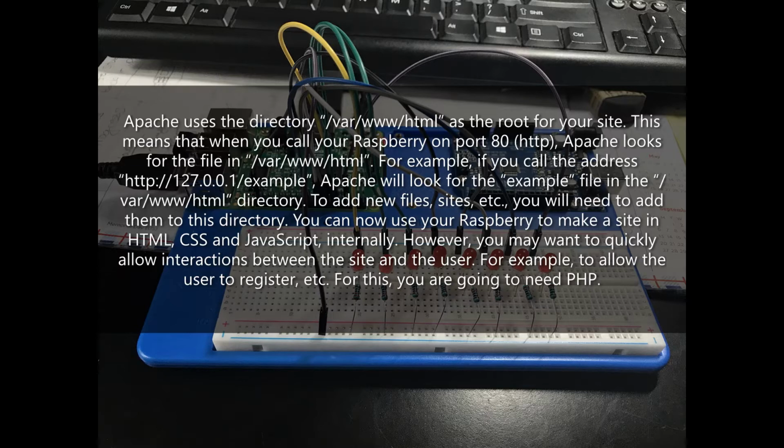You can now use your Raspberry to make a site in HTML, CSS, and JavaScript internally. However, you may want to quickly allow interactions between the site and the user. For example, to allow the user to register, etc. For this, you're going to need PHP.